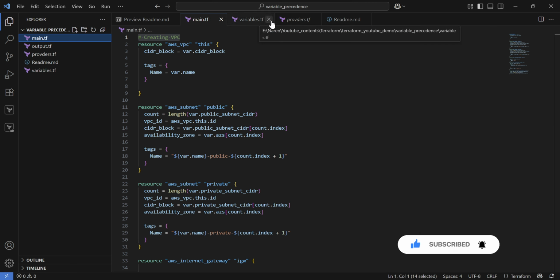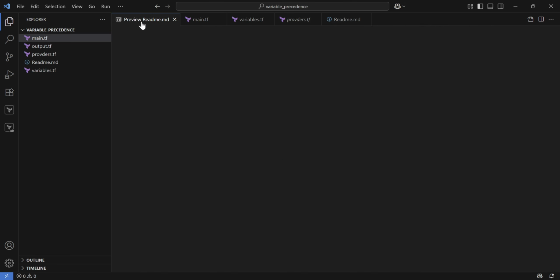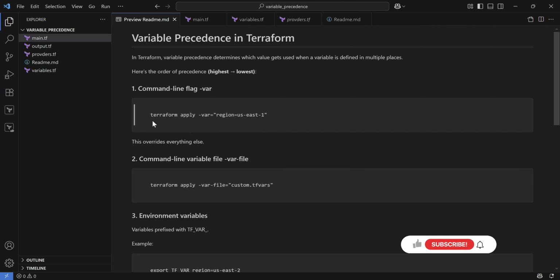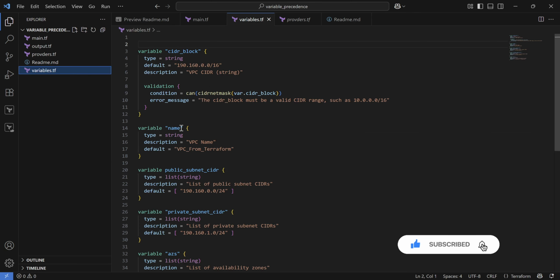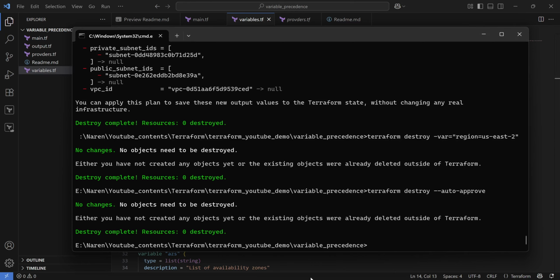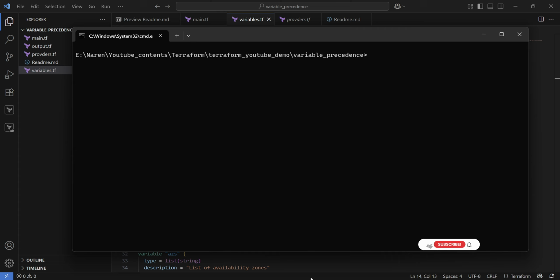So now let's talk about the first precedence. We can go to the readme again, and then we have the first precedence here. So we can get the variable VPC name. Okay, so let's say we will pass the name variable from the command line. Here is the project.